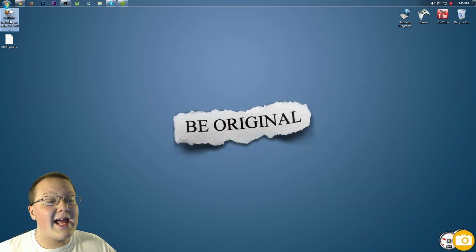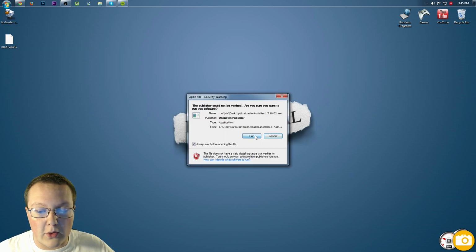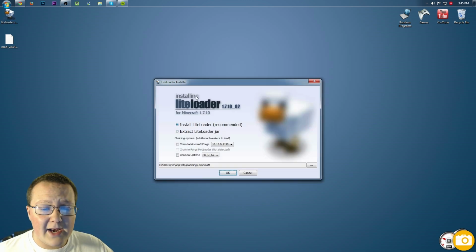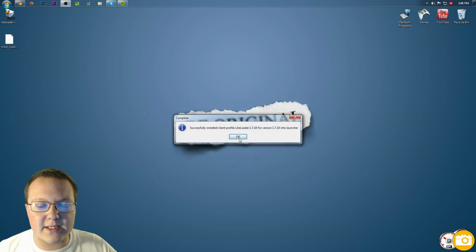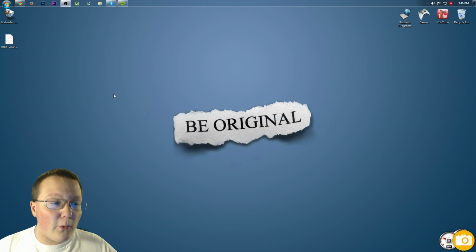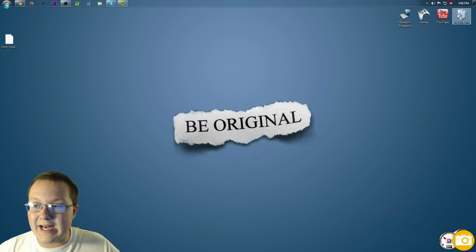Nevertheless, go ahead and double click on Light Loader and it will then just open up this nifty little program. Go ahead and click run, it's fine. Click install Light Loader and then click OK. It'll go through, boom, successfully installed, awesome. Go ahead and click OK, and now we can delete it because we don't need it anymore.